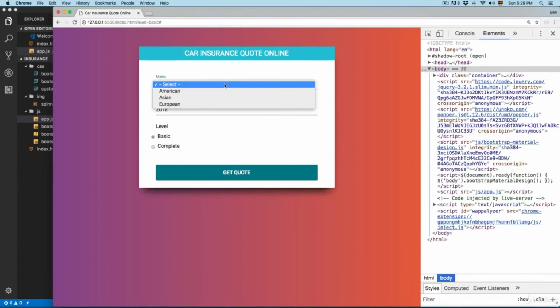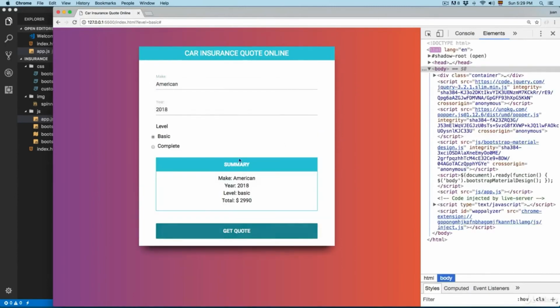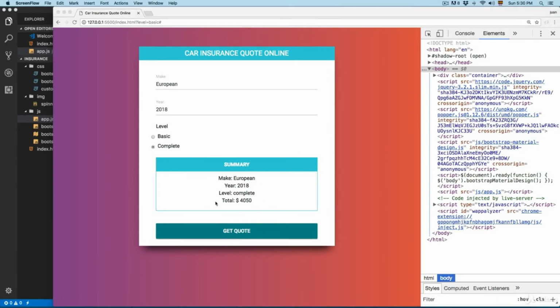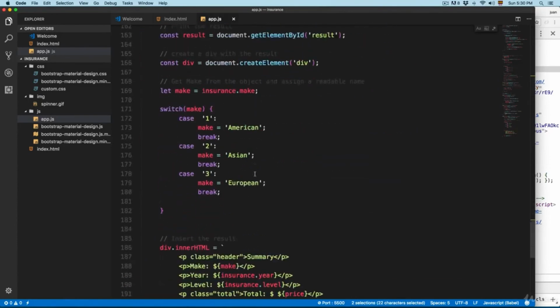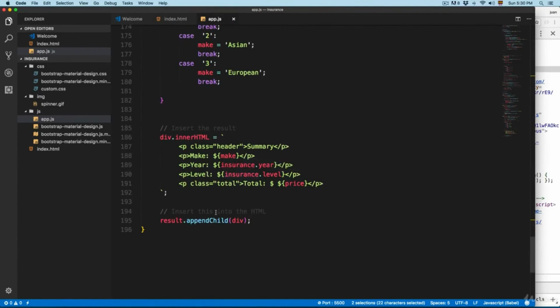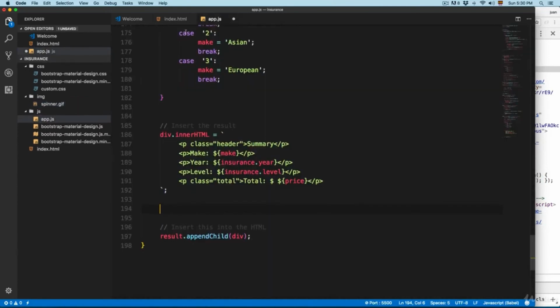So we're gonna save this, select American, get quote, you can see we have American, and try to select European and complete, get quote, and you can see that it removed the previous result and then inserted the new quotation. So finally, you can see that we have these show results. We're gonna open this, I'm gonna scroll to the bottom, and before we insert this into the HTML, you can see here we have this spinner.